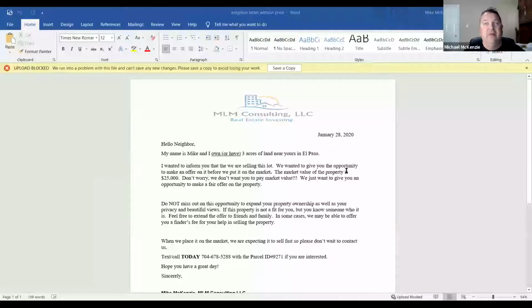The market value of the property, which is around, is $25,000. Don't worry, we don't want you to pay market value. So you're already telling them, okay, you can get it at a better deal. I wanted to offer it to you first. It's important that you give them an opportunity first. We just want to give you an opportunity to make a fair offer on the property. Do not miss out on this opportunity to expand your property ownership as well as your privacy and beautiful views.